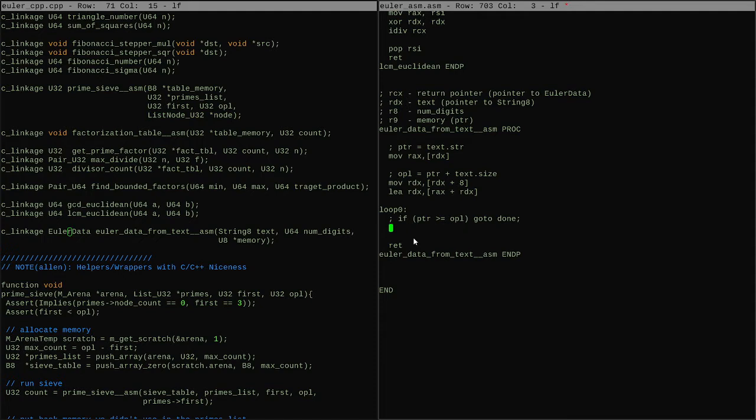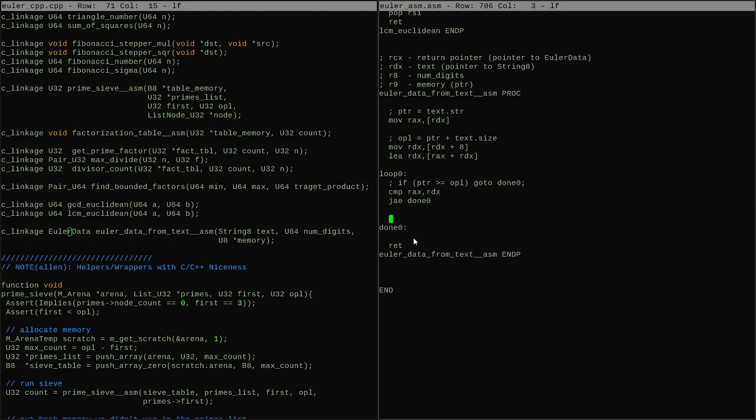So, compare putter RDX, jump if above or equal. That's doing it unsigned, which is what we should be doing for pointers. Jump if above or equal to done. And I'll put a done 0 label over here. So there's our exit condition.